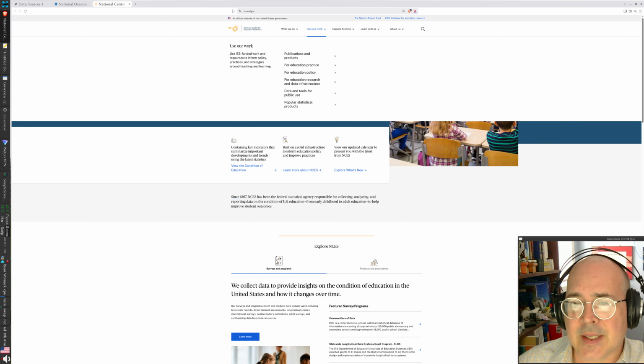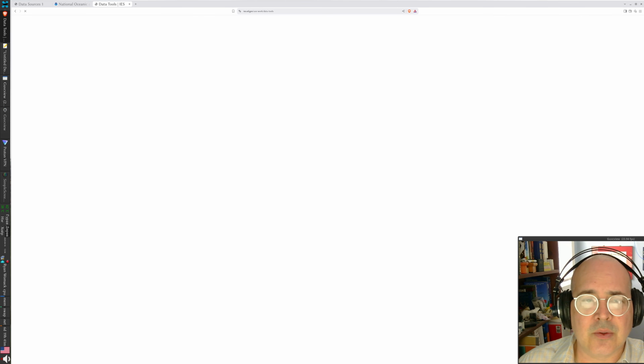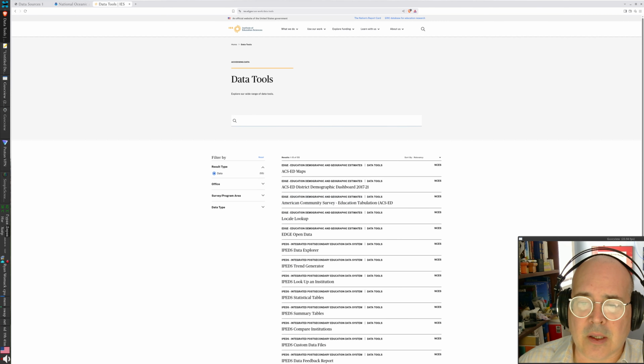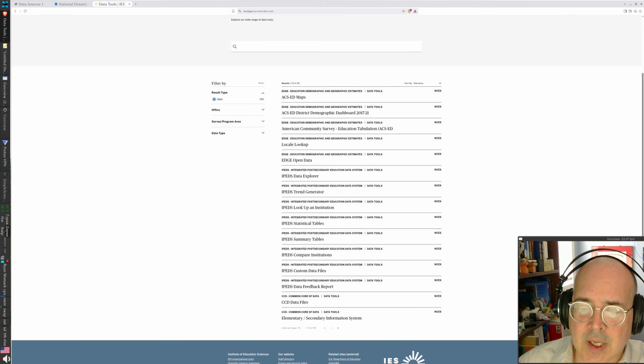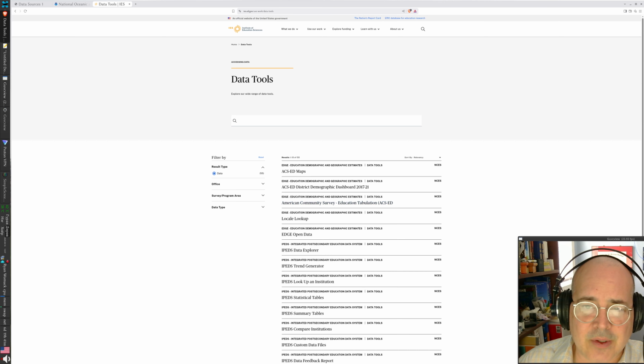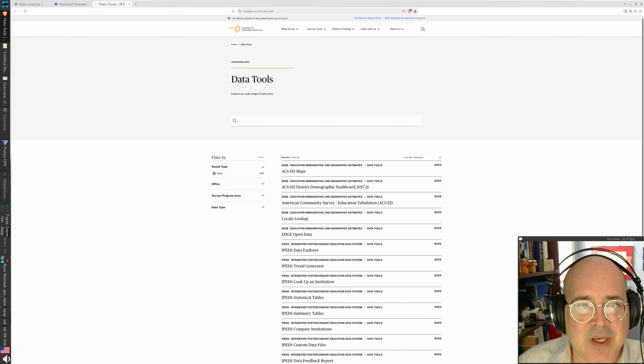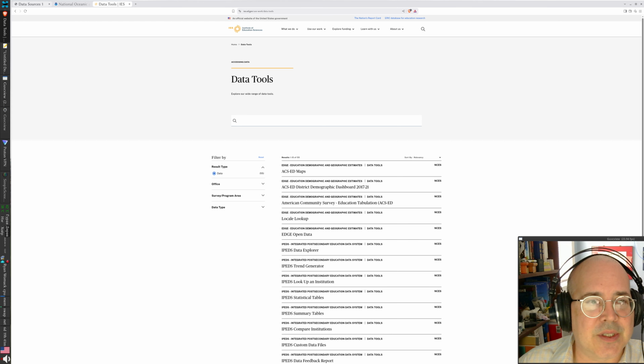These sites also have a data section where you can go in and look at the data tools that are available online. Again, K through 12 and higher ed, these are places to go. I'm not really going to give a tutorial in using any one of these resources because there's simply too much here. This is a general overview.